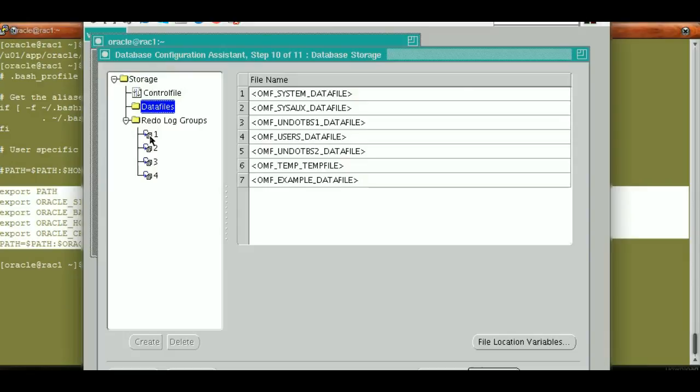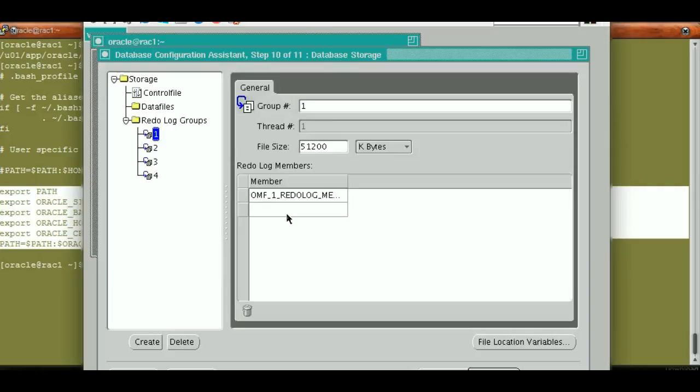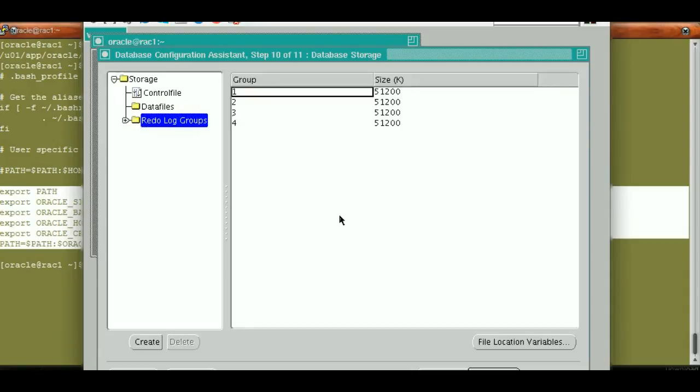Now check the redo log groups. Yes, OMF redo logs: thread 1 and thread 2. See here, group 1 thread 1, group 2 thread 1, group 3 thread 2, and group 4 thread 2. Thread 2 is on the second node and thread 1 is on the first node, so this is the location of the redo logs. Now that's okay. All these 4 groups are created, each 50 MB. Now I press next.